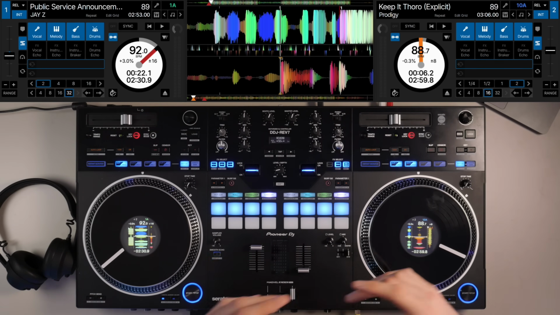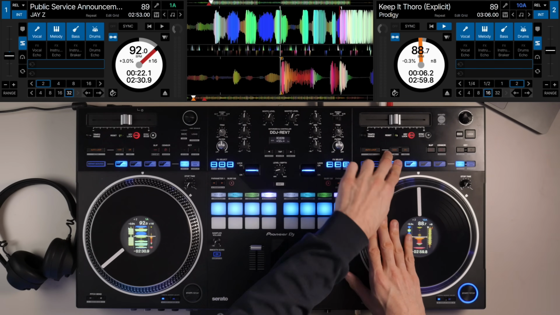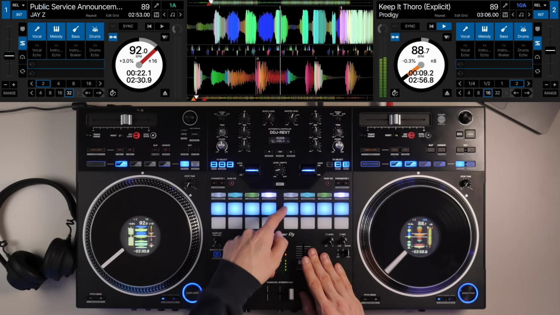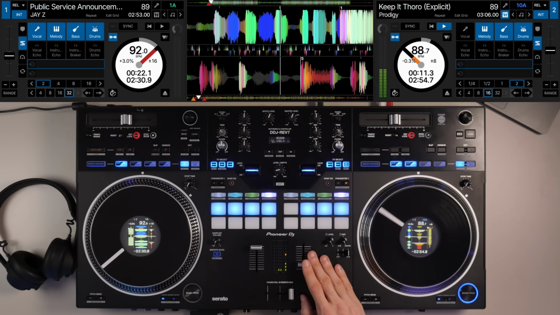I always like to start off a hip hop mix or a hip hop performance with some scratching, and this track is perfect. I'm actually going to mix it over the instrumental version of Keep It Thorough by Prodigy. And I'm going to use Serato stems to take out the vocals.